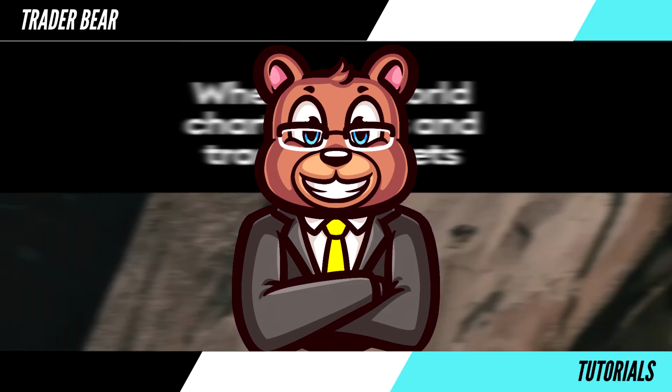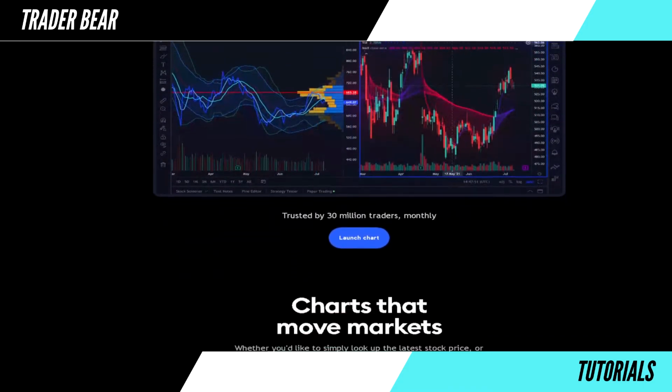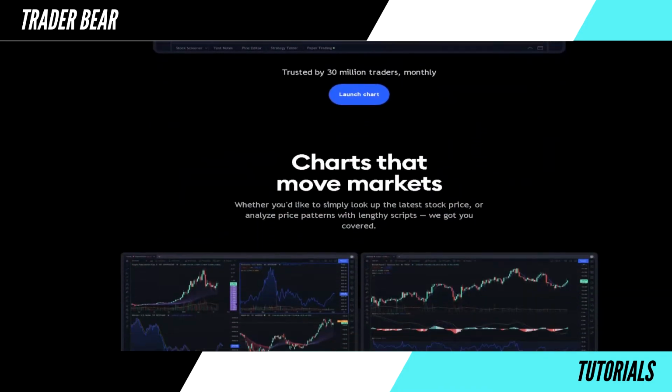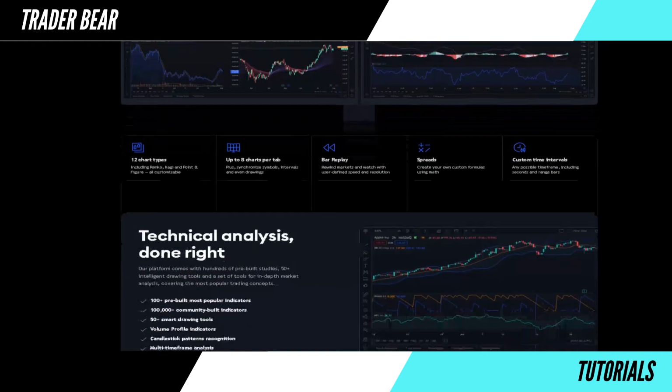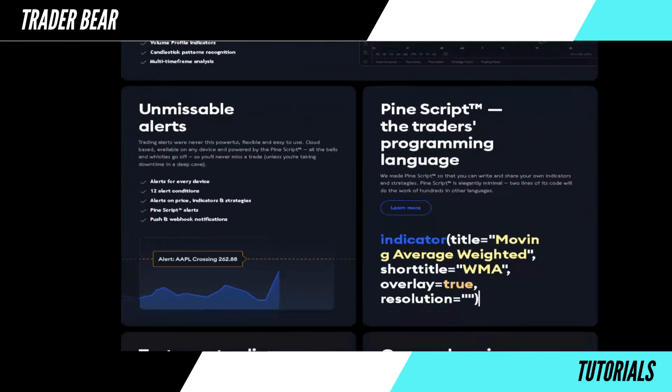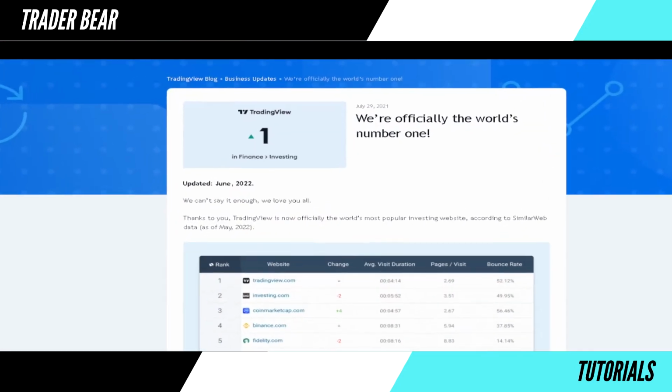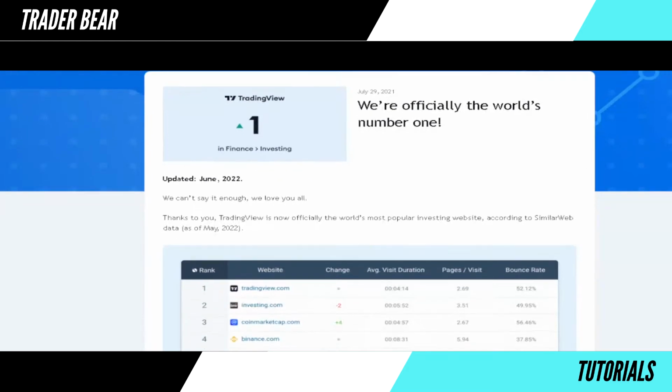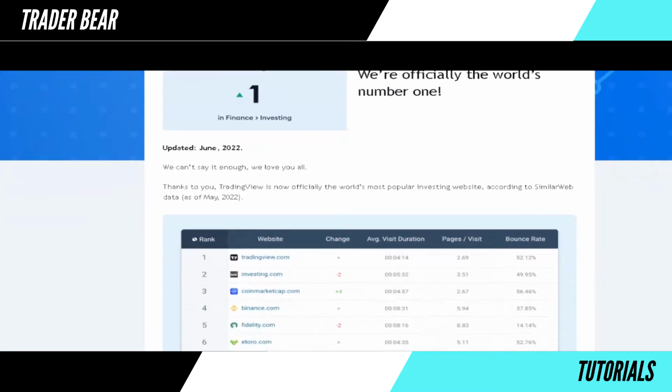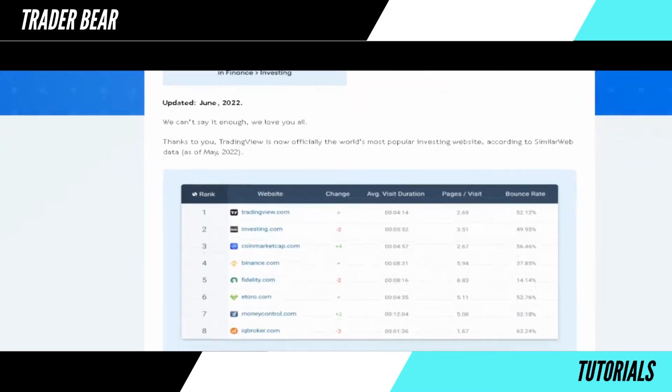So what is TradingView? TradingView is a charting platform and social network used by over 30 million traders and investors worldwide to spot opportunities in the markets. It has risen to the #1 website worldwide when it comes to all things investing and has held that title for quite some time. So let's start with pricing.